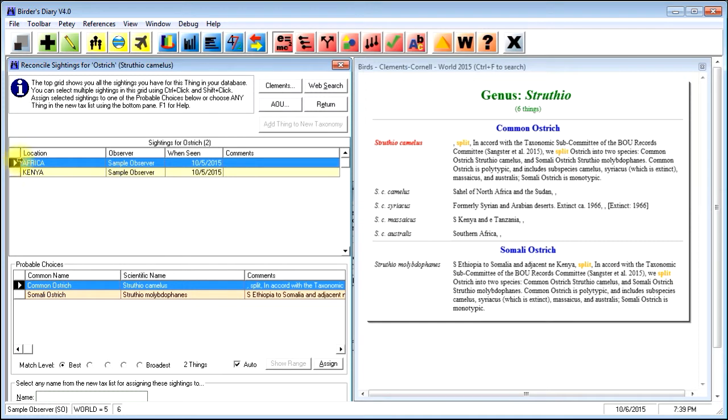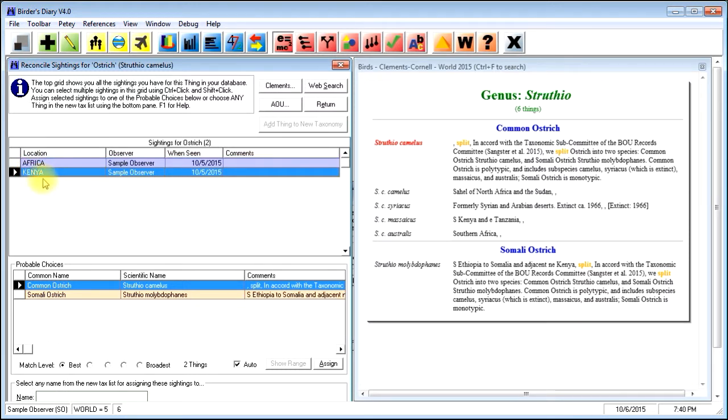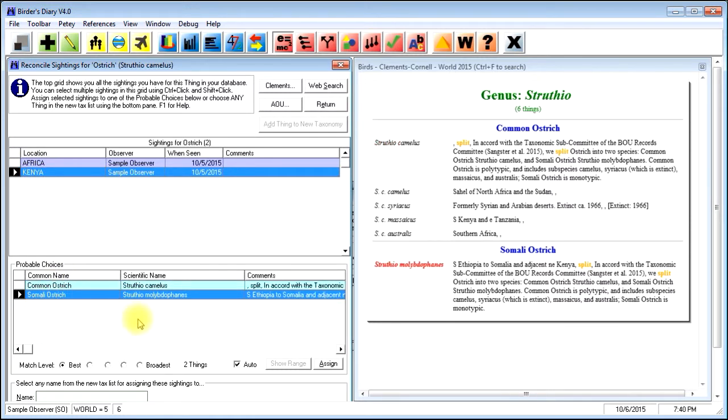You can do all sorts of things. You can select both of these. You can hold down the Control key and select multiple rows as you go. Each time you hold down the Control key and select something, it toggles it on or off without affecting other rows. Okay, but what I want to do is I want to take the Kenya sighting and say that I think that was the Somali ostrich. I'm going to click Assign. Okay, I want to assign that to that.